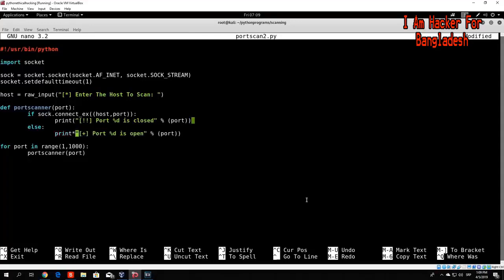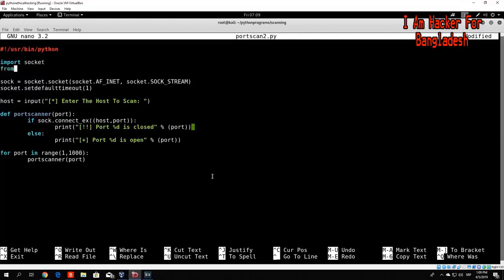So just add it right here. And also in Python 3, the raw_input function is just input. It doesn't have the raw and the underscore before it. So now, in order to color the print statements, we need to import the library. So from termcolor, import colored, and we need to call the colored function in our print statements, which we can do right here.